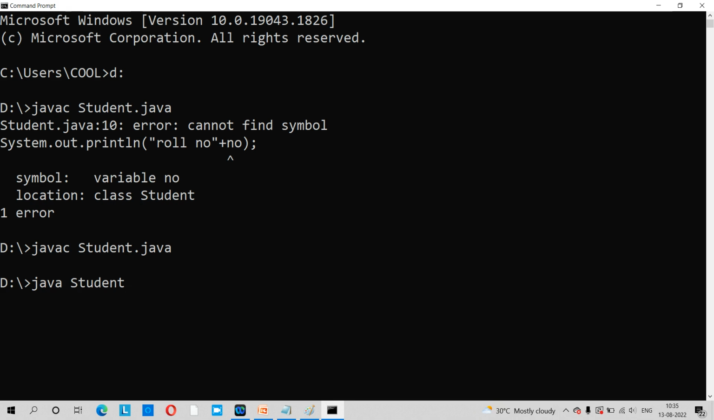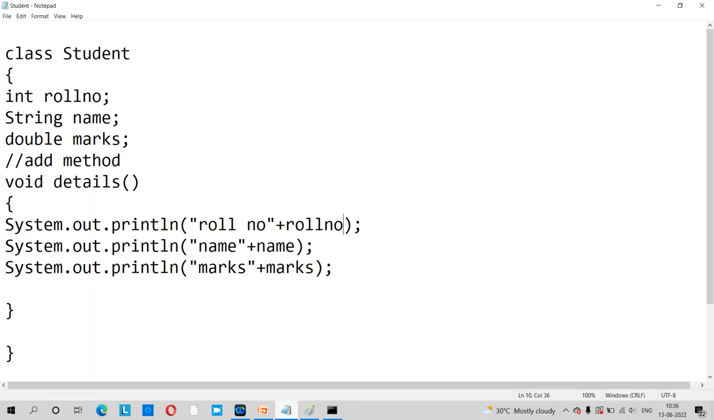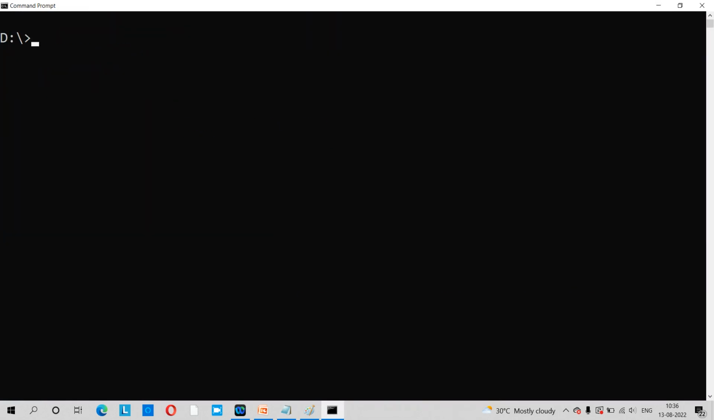Java execution. Java is a two-way system, we know that, and how can we execute the Java file, named Student? It is not executing. What is it generating? Main method not found in class Student. Please define the main method as public static void main of String args, or JavaFX application class must extend javafx.application. So that means the syntax of the program is correct. We have declared the class successfully, the variables, and we have used the method. So compilation also compiled my program successfully, converting our source code into bytecode.